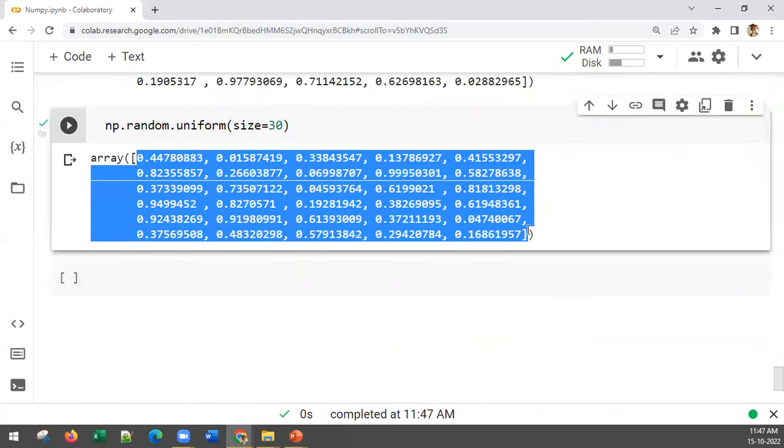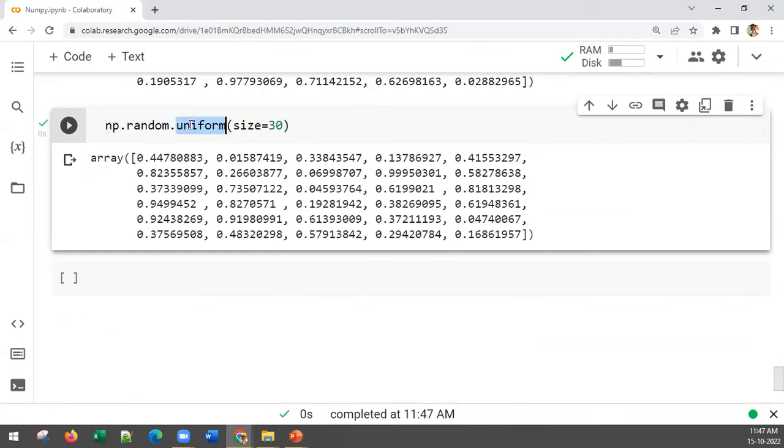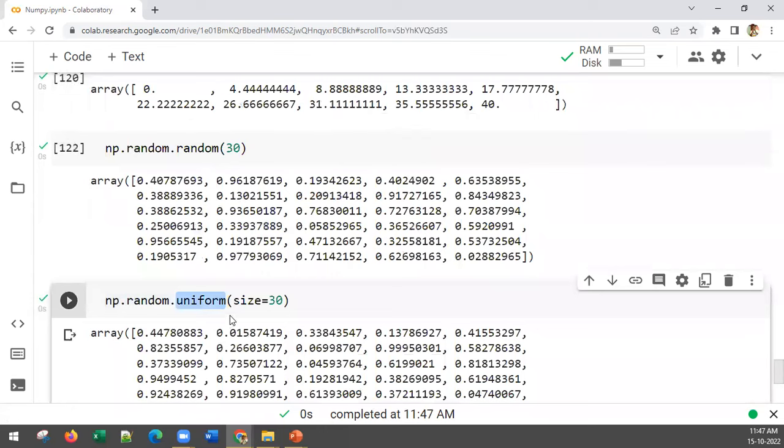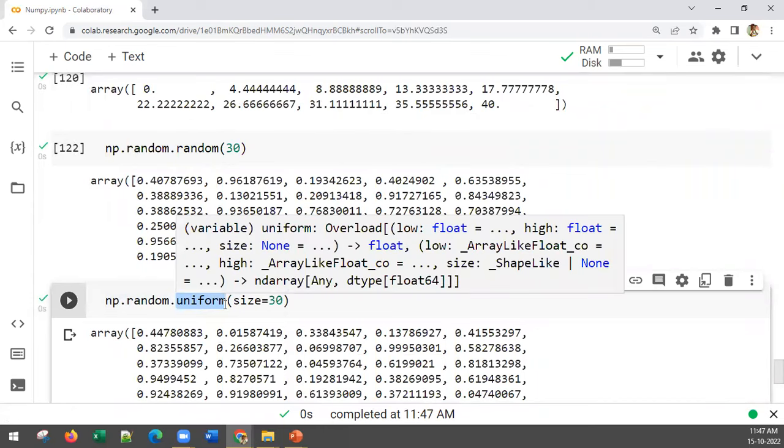Uniform distribution means the probability of getting any value is the same between 0 and 1. You will get any value. This is called a particular distribution. Instead of generating randomly, we are generating using this particular distribution.